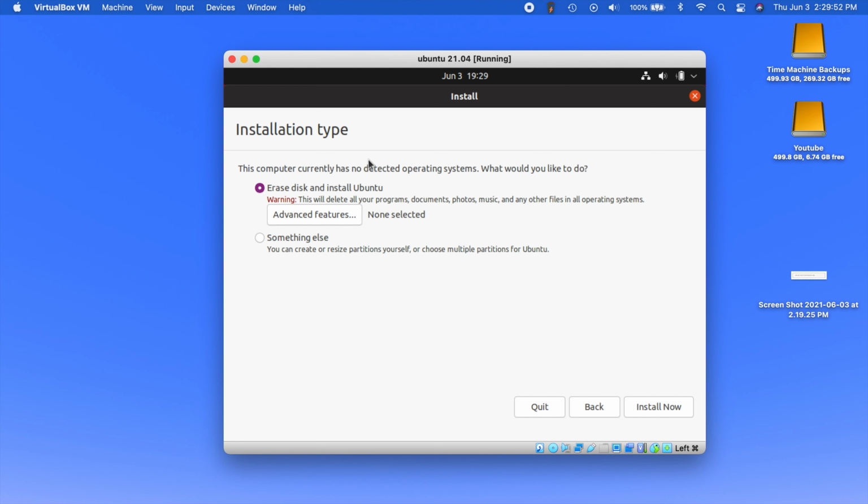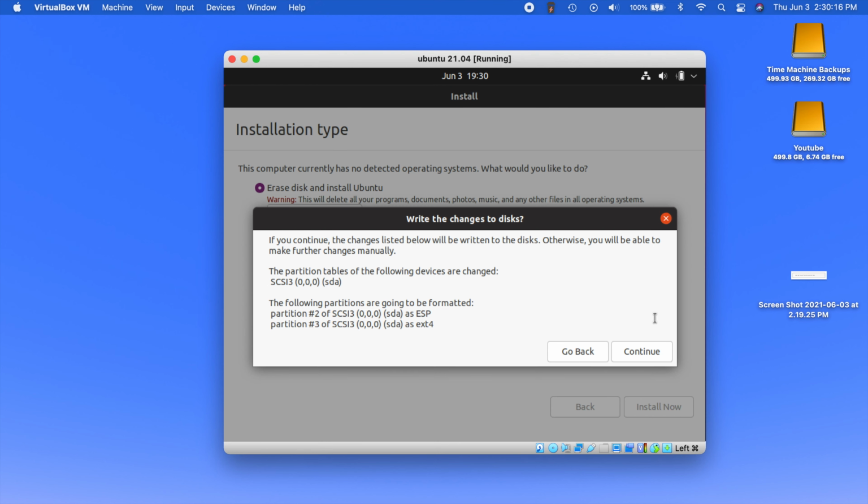And right here, you want to go ahead and just make sure erase disk and install Ubuntu is selected. No need to go into the advanced features. And then you just click on the install now. Now don't worry, the erase disk is not talking about your entire computer or anything like that. Remember, this is a virtual disk, so it's talking about that 32 gigs that I allocated earlier, or whatever size you allocated to yours. And again, don't worry about all this, just hit continue.